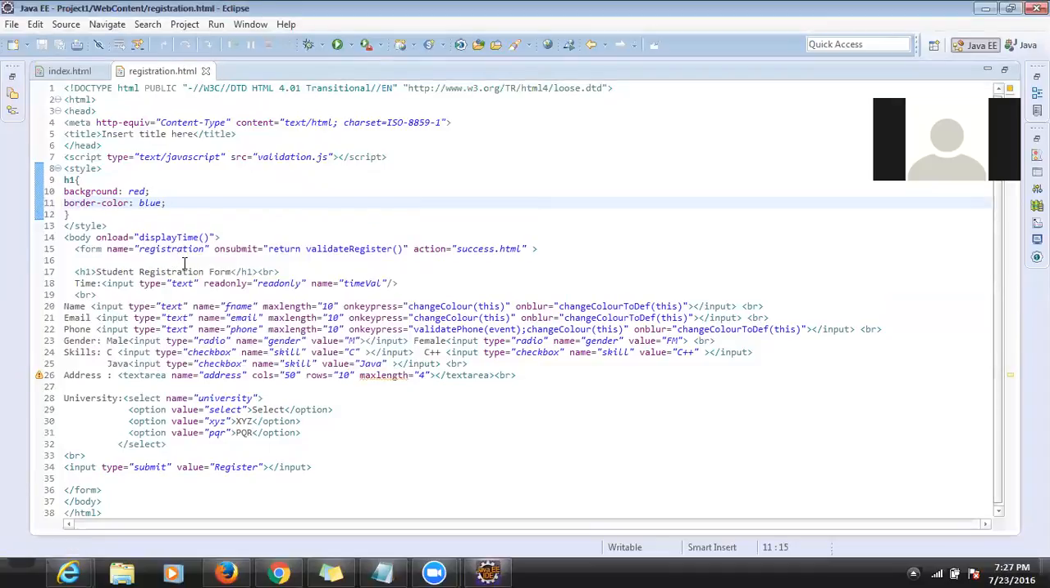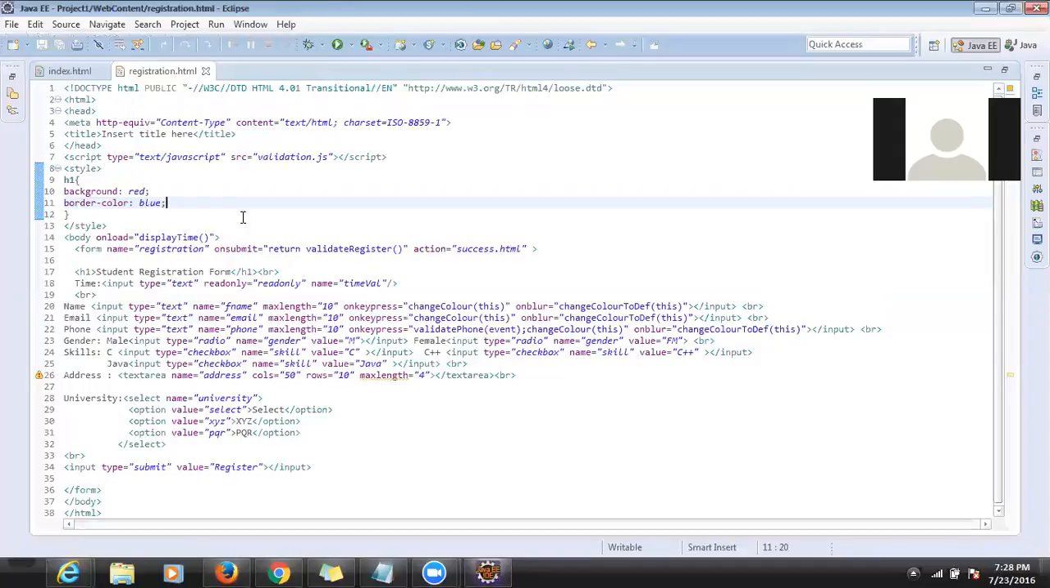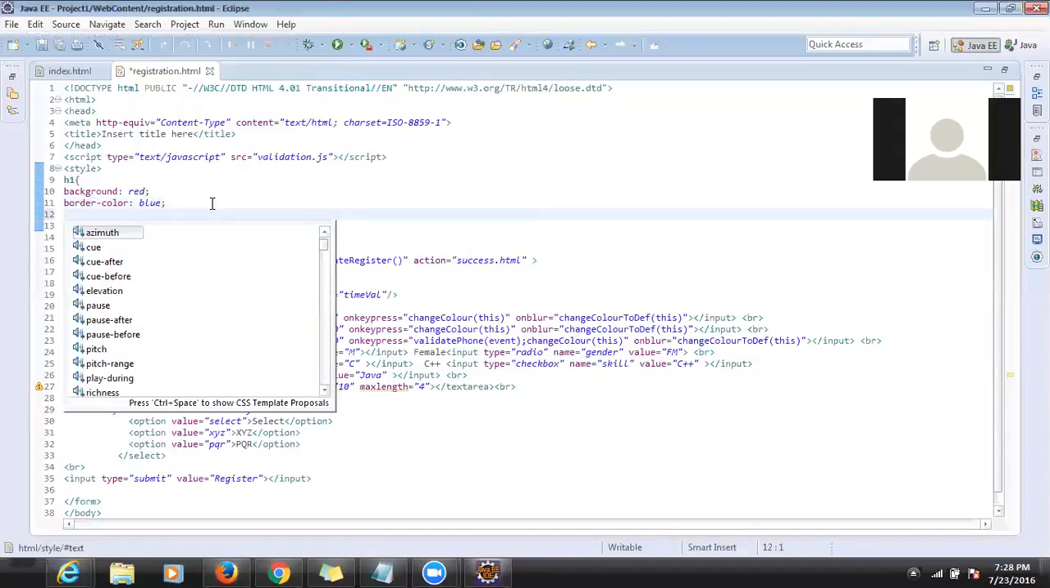So border, something I had given. Border is blue. So let me go back and see whether it will change or not. It will not change. Why? Because there is no border for this one, right? First you have to give some border size.